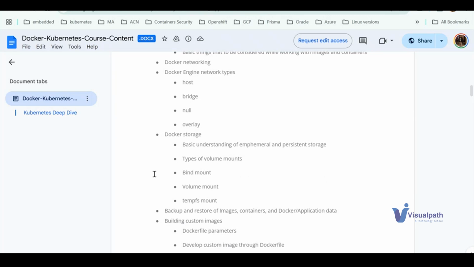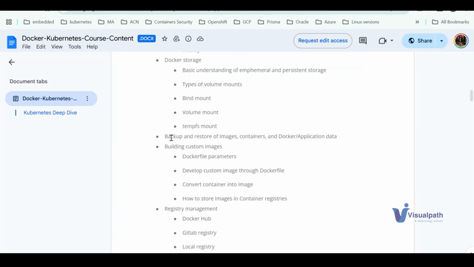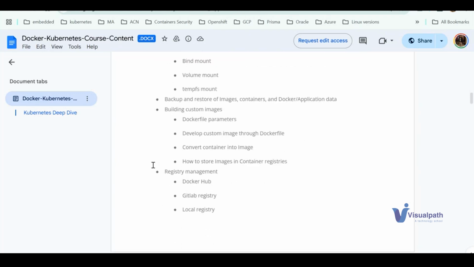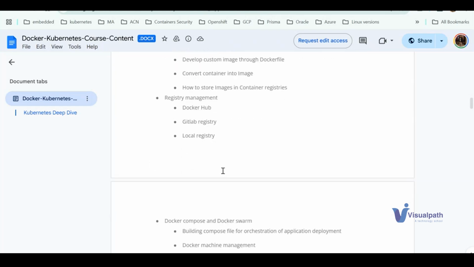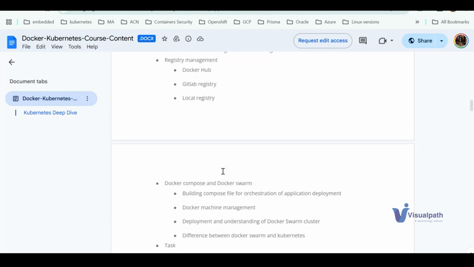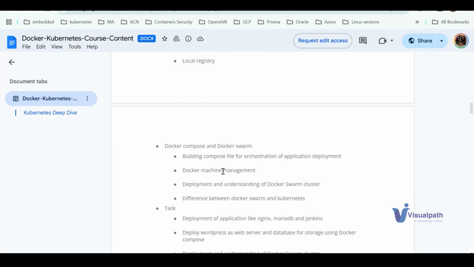If we talk about the storage, the bind mount, volume mount, tmpfs, all types of volume mounts we'll understand in Docker, how we can create a backup and restore images, and the parameters through Dockerfile, each and everything. What is the use of Docker Hub and GitLab registry, which just came lately, and the local registry like DTR, Docker Compose, and Swarm.